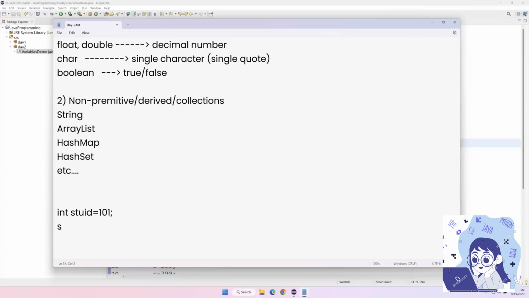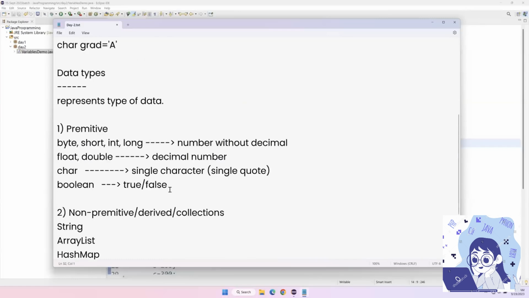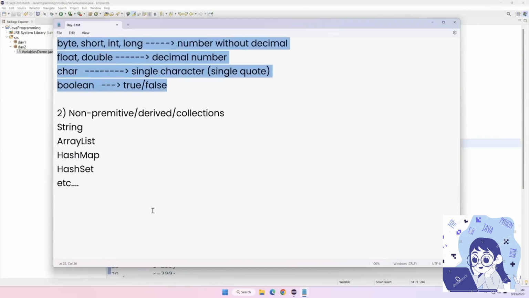So if you change it, for example, the student ID becomes 102, then 101 is replaced with 102. Still it is having only one value at a time. That means with all primitive data types, we can store only one value at a time in a variable. That variable can hold only one value at a time. But sometimes we will have a requirement to store multiple values in a single variable, multiple data in a single variable. That means a single variable can hold different sizes and types of data.